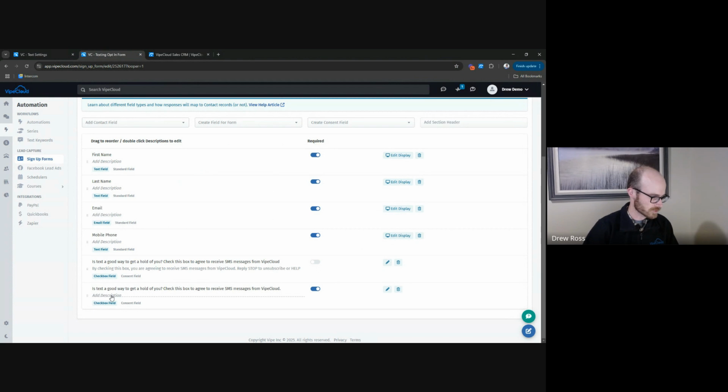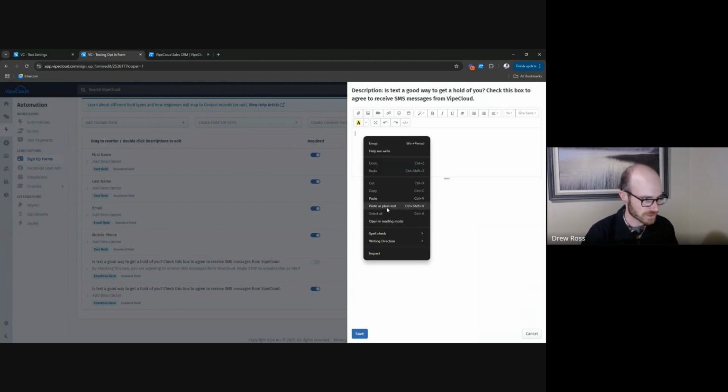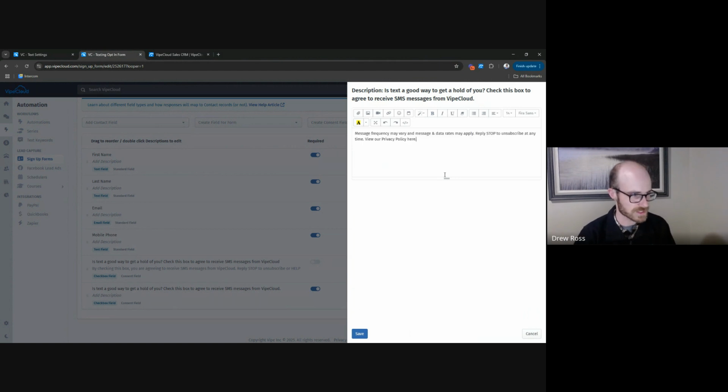So under add description, you see how that underscore shows up when you hover over where it says add description. Double click there and you can edit. And then I'm going to paste and merge formatting or paste as plain text. And now we've got the rest of this. So the title is, is text a good way to get a hold of you? Check this box to agree to receive SMS messages from VipeCloud.